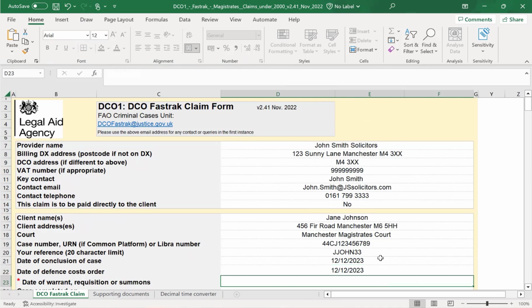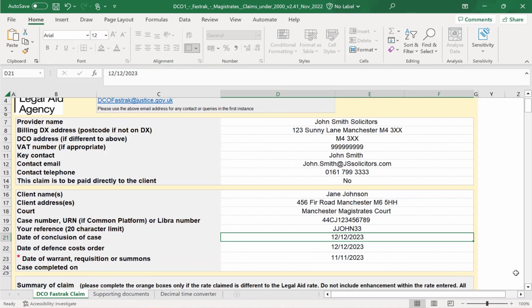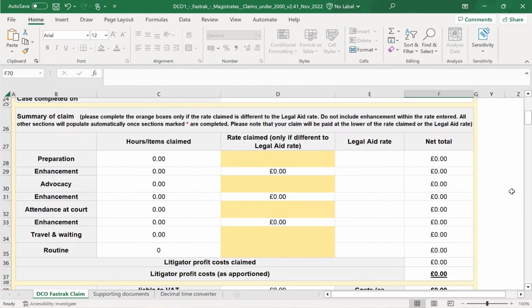Please enter the date of the warrant, requisition or summons. This can be found on the summons letter. And then enter the date the case was completed. This can be the final date of your case. The next section, the summary of the claim, is auto-populated once the remainder of the form is completed. Please do not enter any figures directly into these boxes.